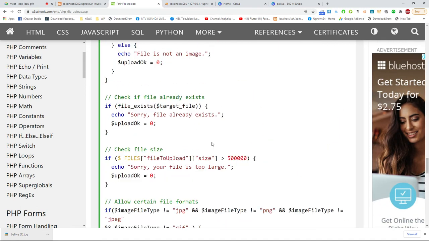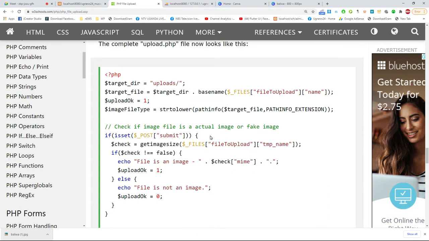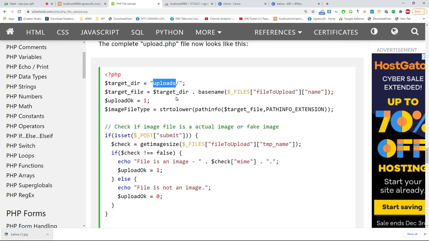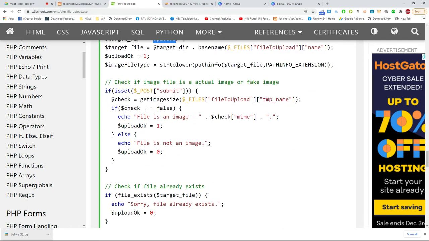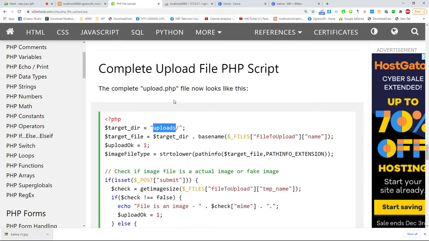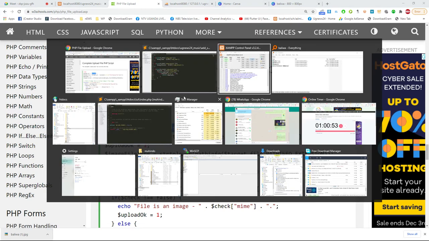So for me, what I'm going to do, I'm going to upload the file. First of all, we'll need to create a folder. I can call it uploads, or I can call it anything that I want, but this folder is where my uploads will go. Let us create that folder.